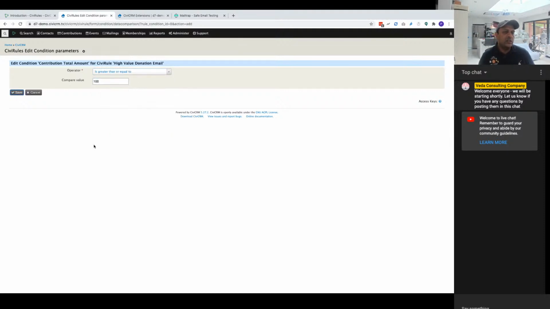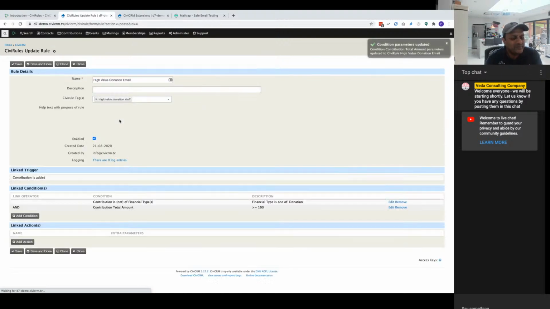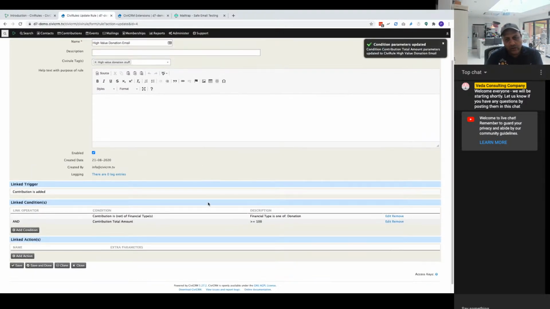Again, there's no concept of currency here. So if you were doing multi-currency implementations, just be aware of that. You might want to have a group or a contribution type or some other way to know which is which, i.e., is it 100 pesos as opposed to £100, since they mean two different things. Okie doke. So now I've got two conditions.